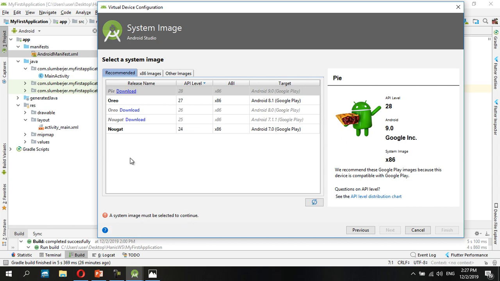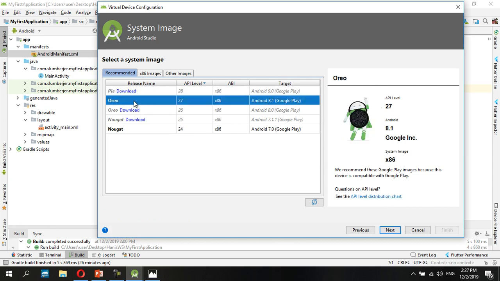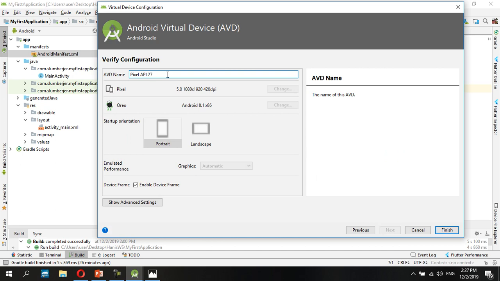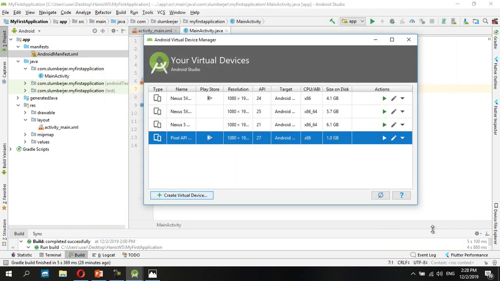You need to have a good network to download this, because it downloads a real operating system, the Android operating system, which will take quite a long time. So for example, let me choose Oreo here, press next, give it a name, so Pixel, and press finish. This might take a while for a certain PC.